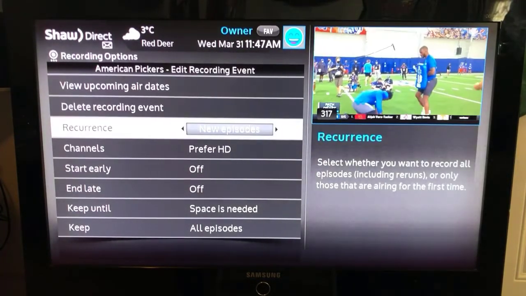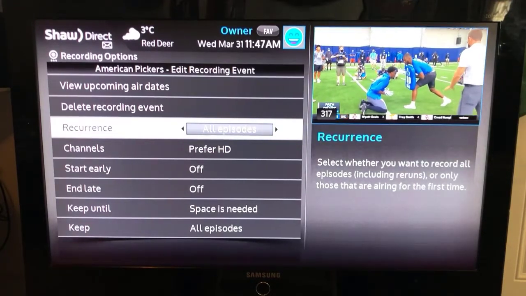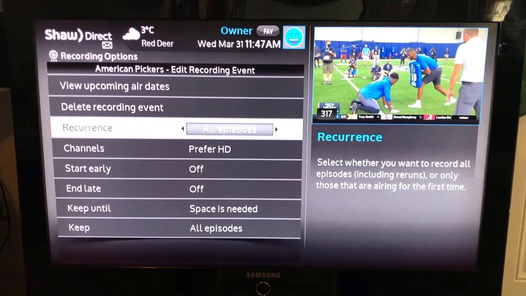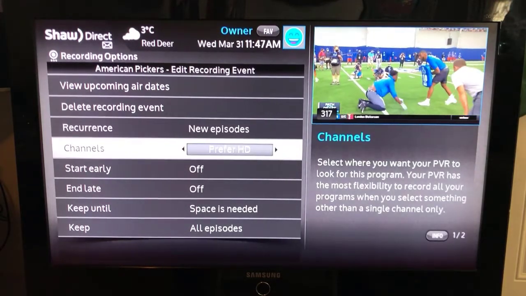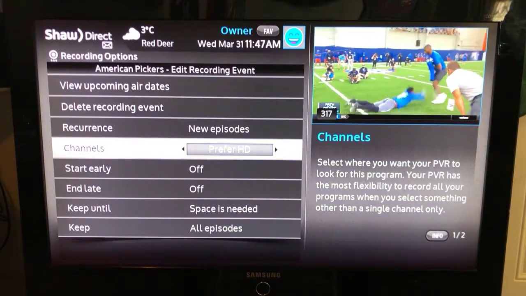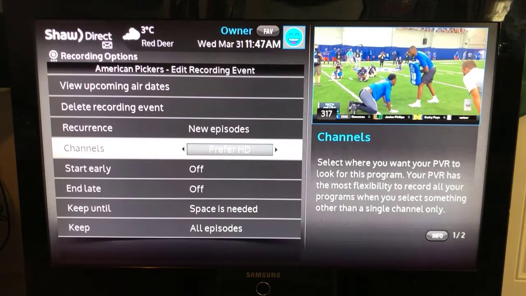So recurrence. So new episodes. If eventually you decide you want to record all episodes, you can do that without setting up the recording again. Channels. Preferred HD. I would leave it on preferred HD. That way it's going to record in high definition and you're going to get the best picture quality.